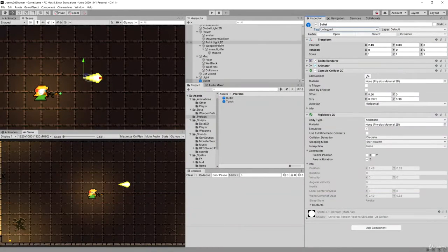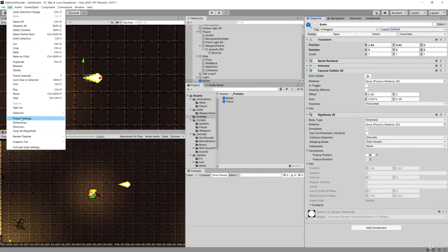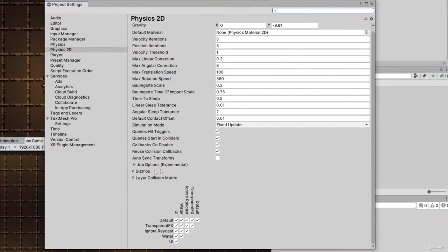So what we can do is make our object be on a specific layer, for example bullet, and then in the top menu we can open up Edit and choose Project Settings, choose Physics 2D, and in this layer collision matrix we can say with which layers this particular layer should collide. And this is pretty important because the collision detection will only check against objects on those layers, instead of checking every possible object for collisions.